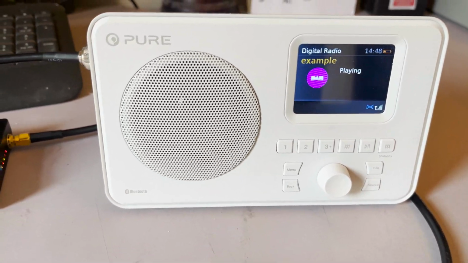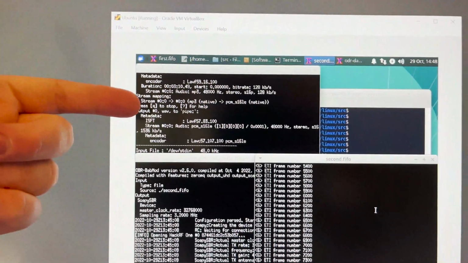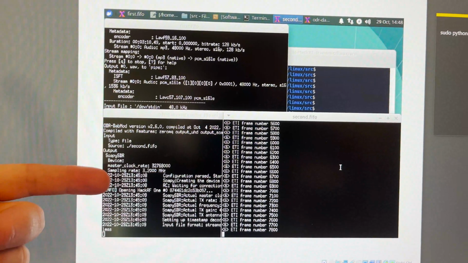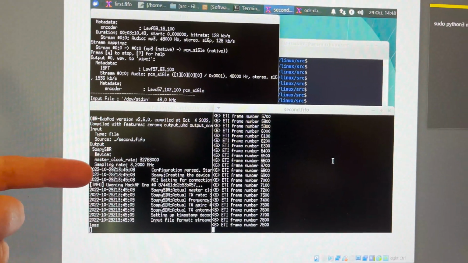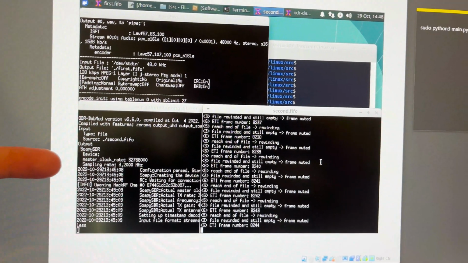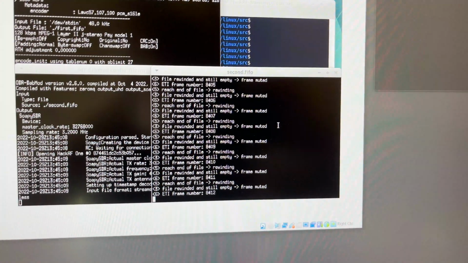So the radio is still playing. Here we've got information on the MP3 being converted to MP2. We've got some software talking. We've got a script running SoapySDR talking to the HackRF. And then we've got some information here about what we're actually transmitting over the air.